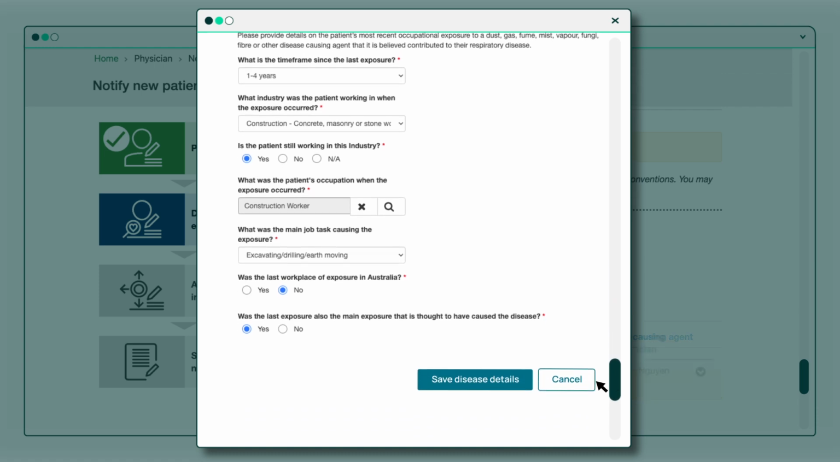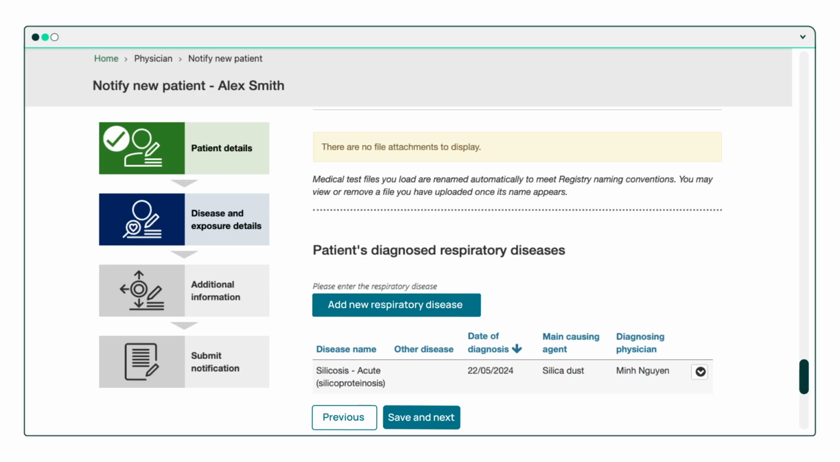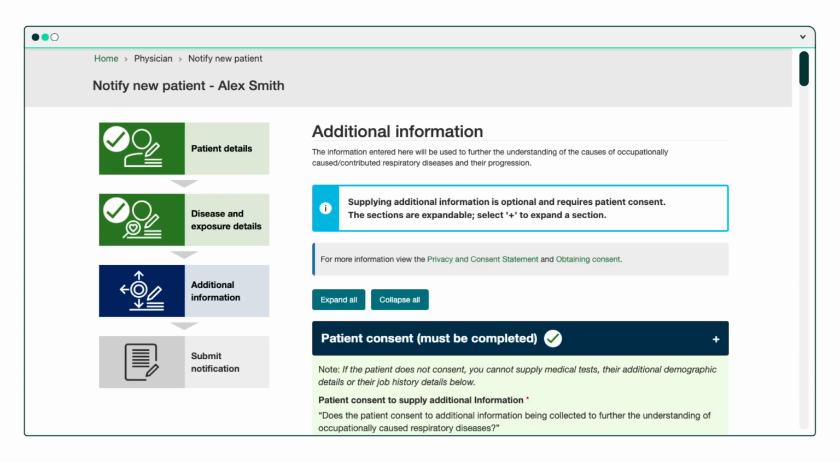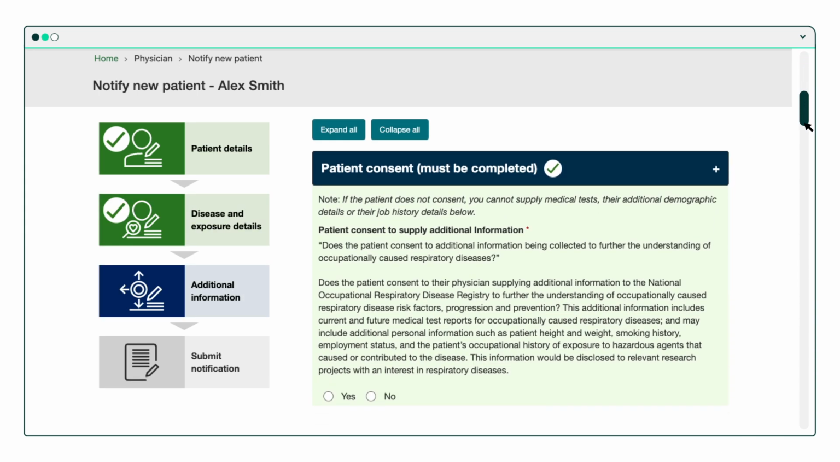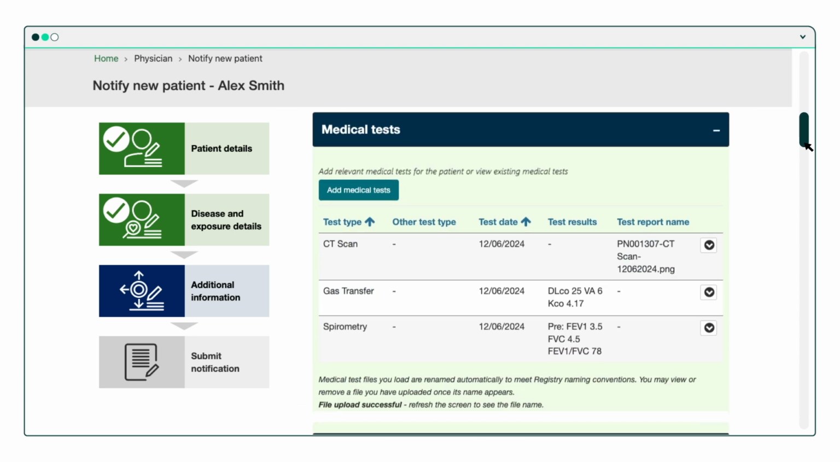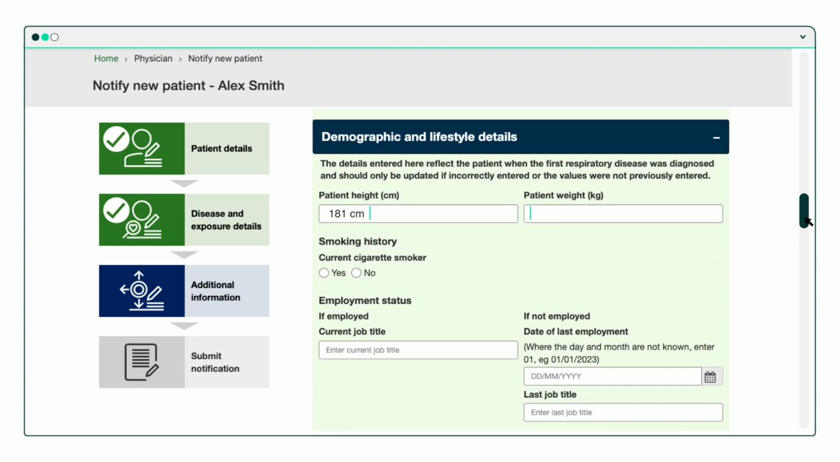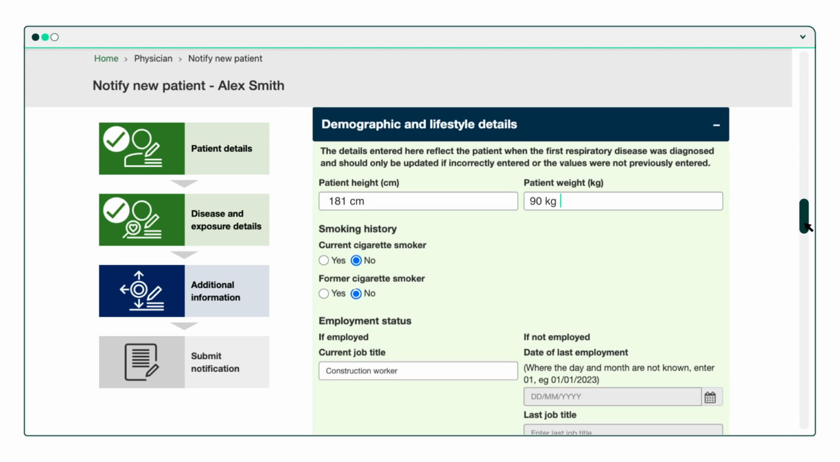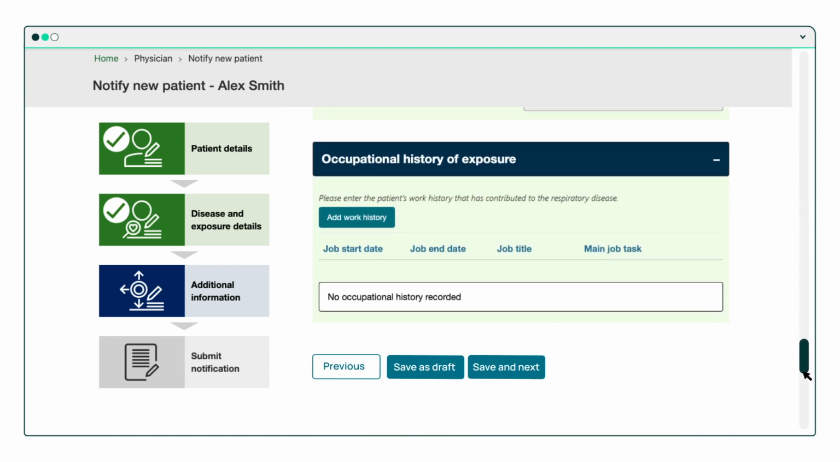Once you've saved the disease and exposure details, you'll have entered the minimum information required to make a notification to the Registry. Select Save and Next to navigate to the Additional Information screen. Including additional information is optional and requires the patient's consent. After you've entered any additional information you wish to provide, select Save and Next.